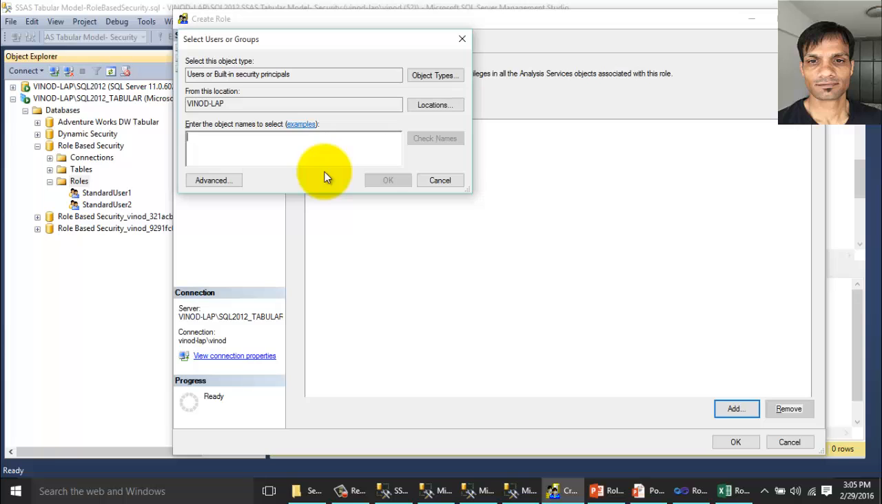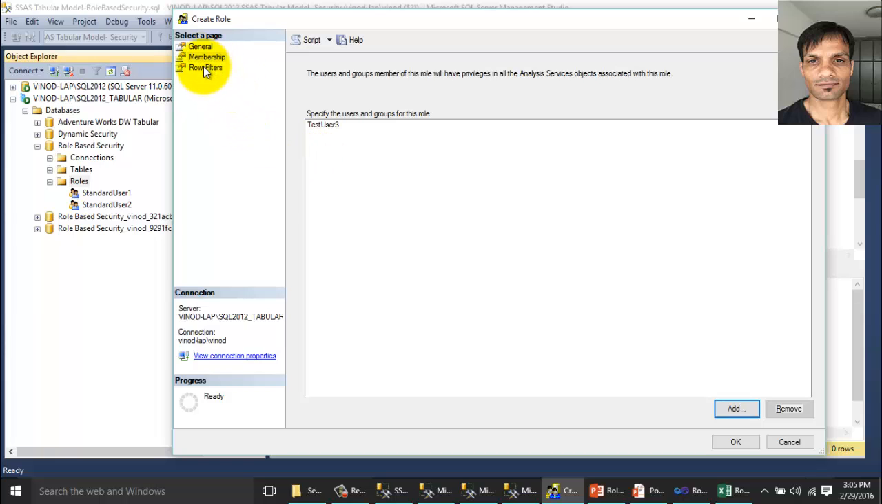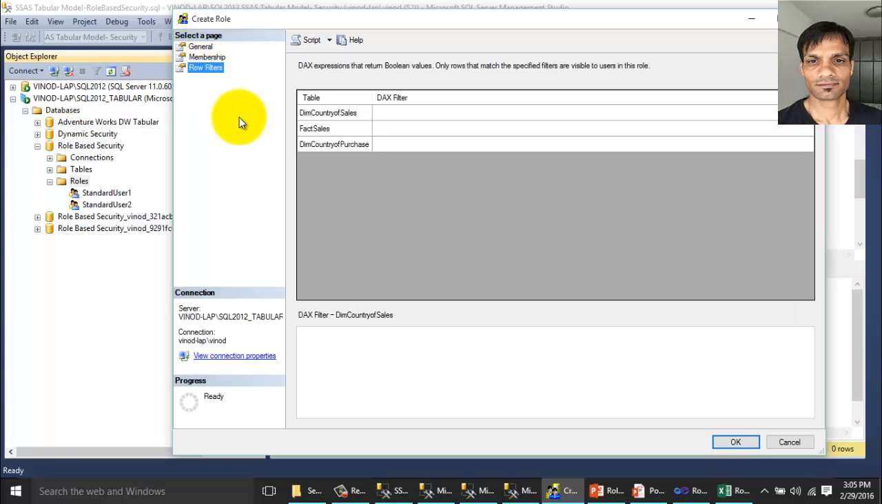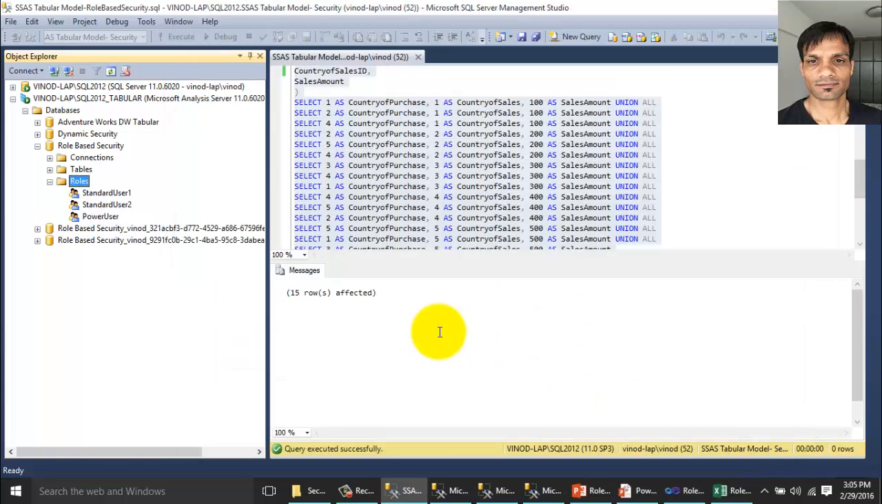Here I will add test user 3, but I'm not going to create any row filter, because as I said, test user 3 wants to access all sales data, so this role will have no row filter. Okay, it's done.